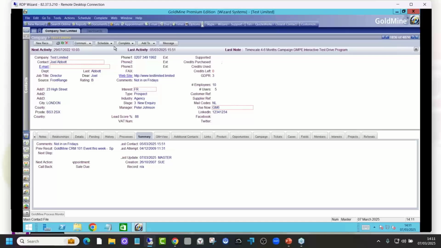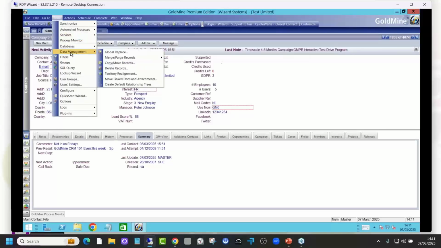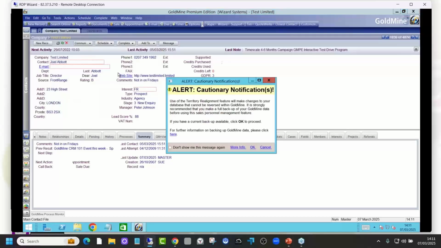The merge purge wizard will also prompt you on the record selection whether you want to retain the record that was entered first or the record that was last updated. So another option there that you've got. Right, back to tools, data management, and territory realignment.